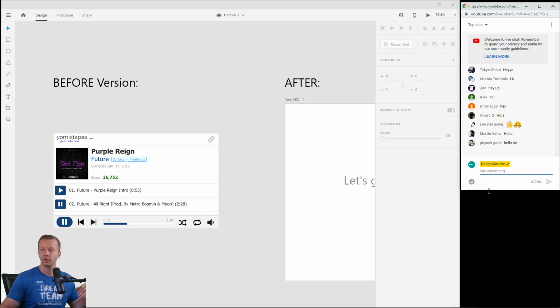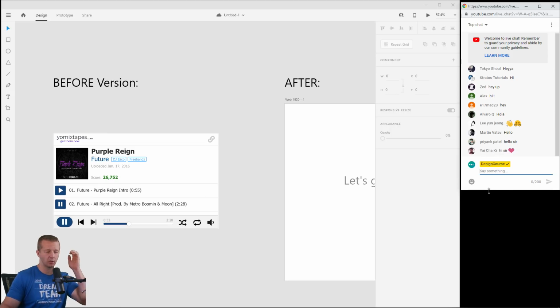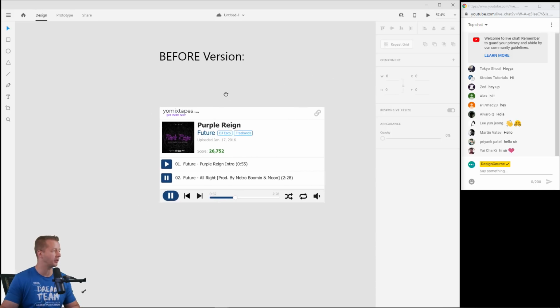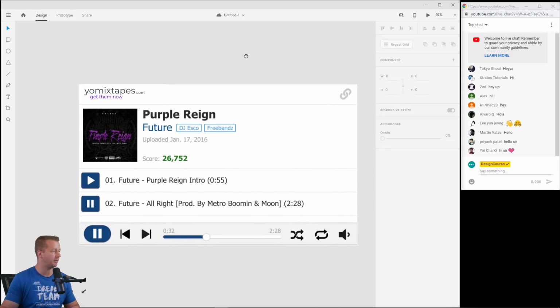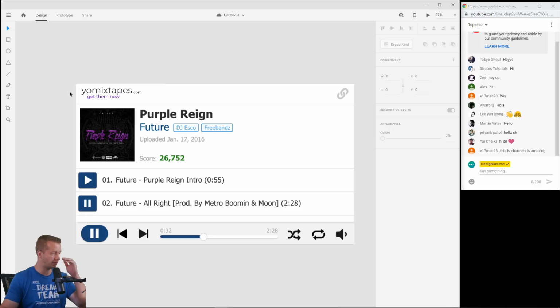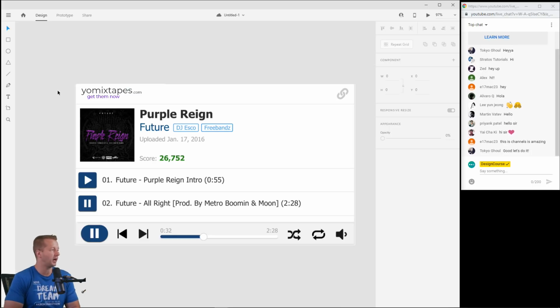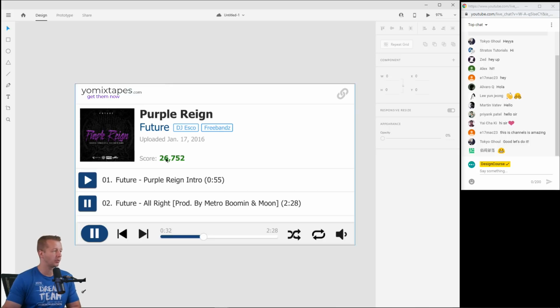Awesome. Okay, so we're just going to get started now. What we're doing today is I'm going to be redesigning this right here. This is an embedded media player that someone had sent me that they had designed, and my goal is to redesign it here in Adobe XD, just to make it overall look better, but also use the new prototyping abilities of Adobe XD that were just released a few days ago, which are component states and hover animations and stuff like that.